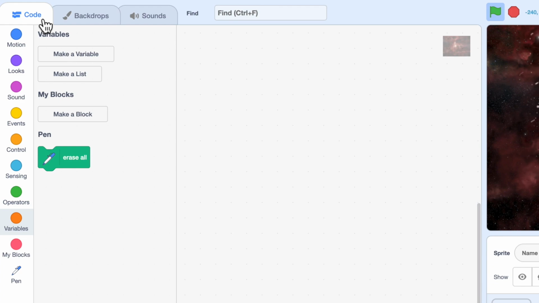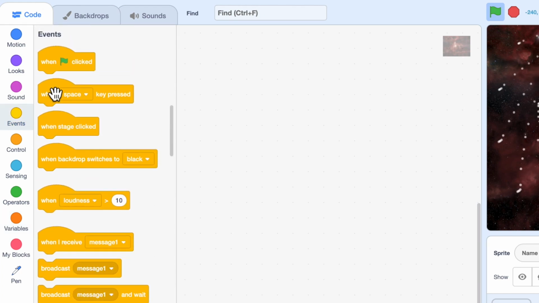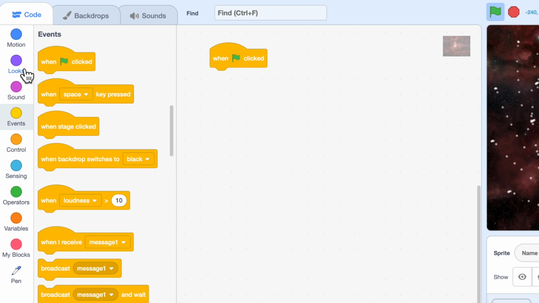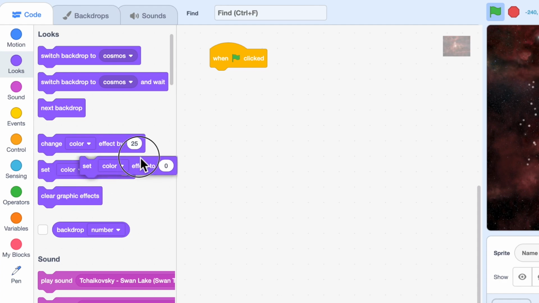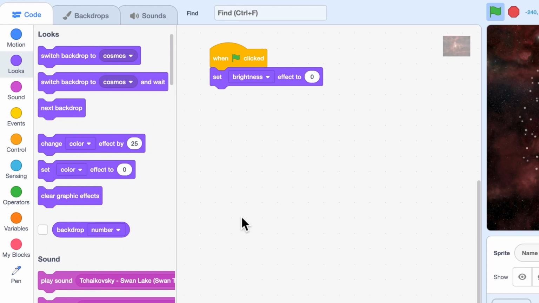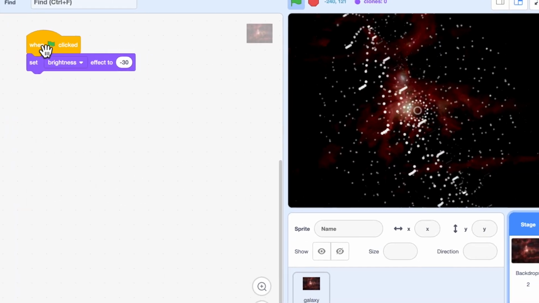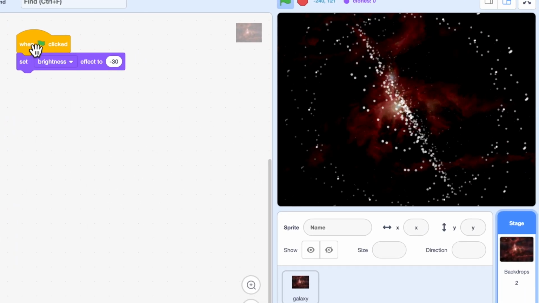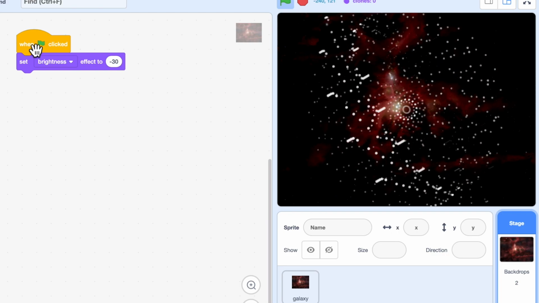And what we can do is we can dim down the background. And I can do that very easily. I'll just have a green flag event. So when I start, I'm going to change the brightness. So it's a lux. I'm going to set the brightness, and the brightness is between -100 for black and 100 for white. So normally it's a setting of 0, that's the default. I'm going to set it to -30. Just by clicking this block, you can see it's got a lot dimmer. You can still see it, but now the stars stand out again.